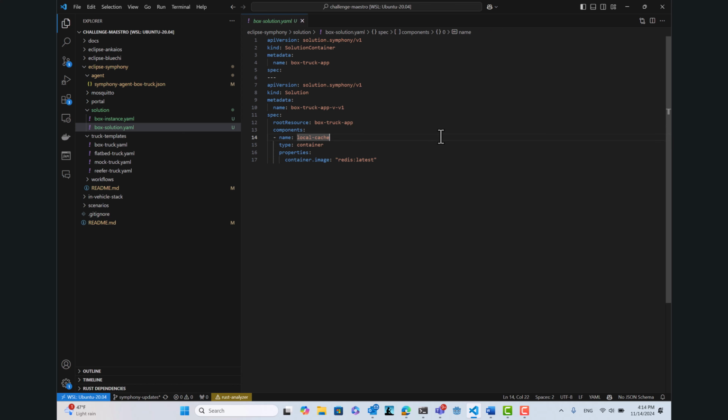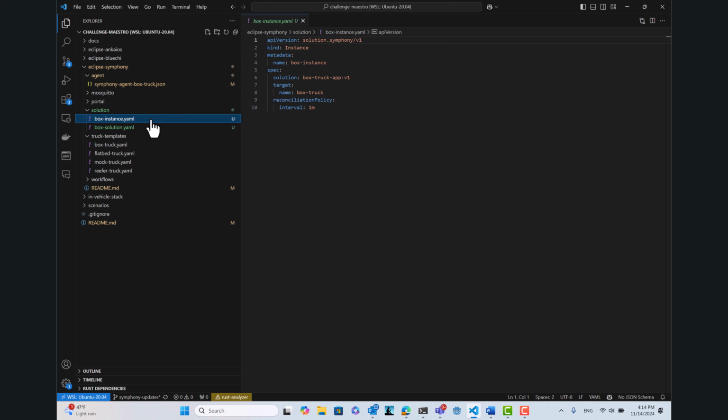When you define the solution definition with Symphony, nothing happens. You just have a solution definition in the system. To actually deploy that solution, you need to create another object called instance. So the instance object basically takes a solution, in this case our box solution, and it deploys to one or more targets. The easiest way is to deploy to a single target. This is what I'm doing here. Basically, I just gave it a target name. But for more complex scenarios, you can use a target selector to select multiple targets.